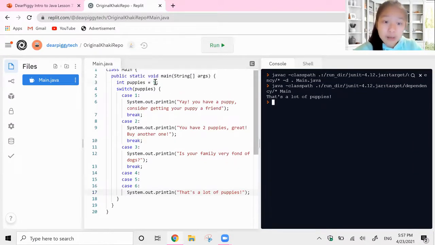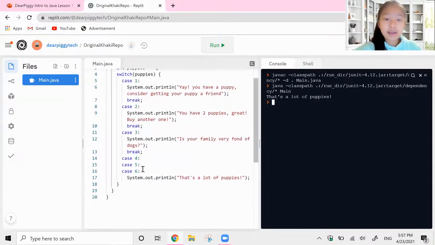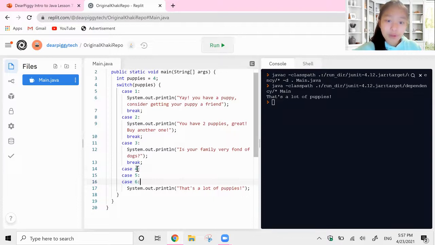Okay, now say I change 5 into 4. Let's run it again, and it's still going to give me "that's a lot of puppies." So see now that every time I change it, whether it's 4, 5, or 6, it all does the same thing. And we only use 4 lines of code, okay? So easy peasy lemon squeezy for common cases. Just stack them like Legos on top of each other, okay?